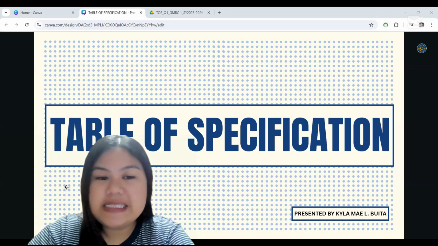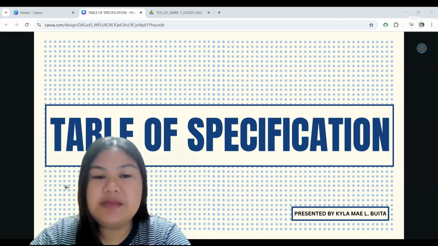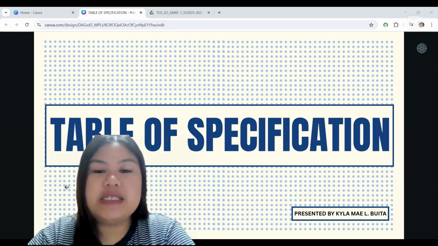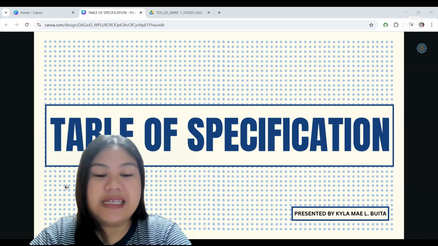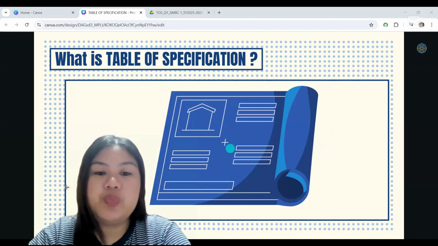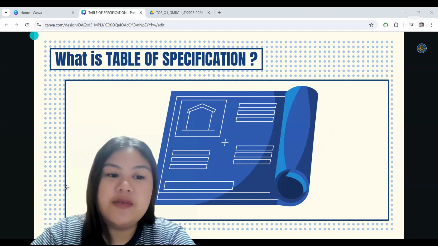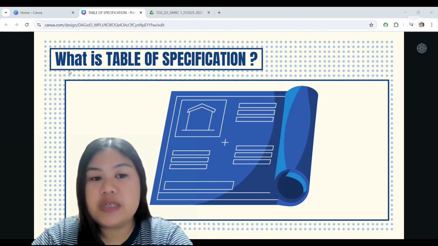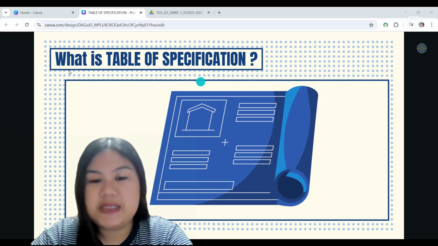Today, I will discuss the table of specification. It is something that we have already discussed in our past course, Prof Ed 08 Assessment and Evaluation. This is important because we can use it in our other subjects, and also this term, as it is connected to the other courses that we are taking here. So what is a table of specification?